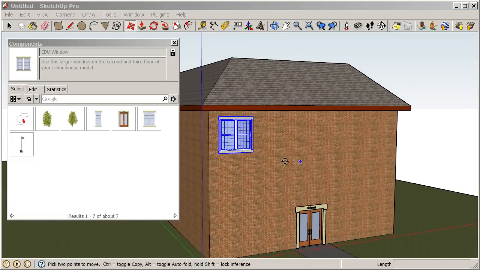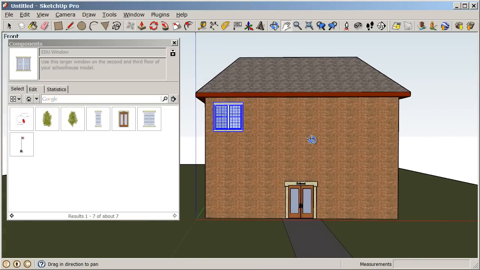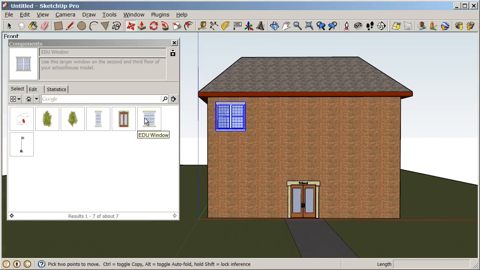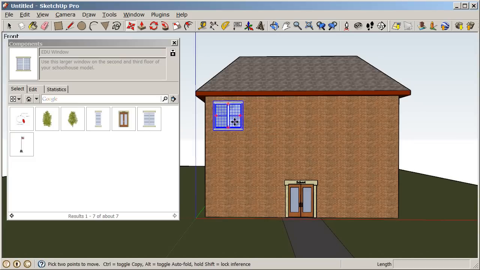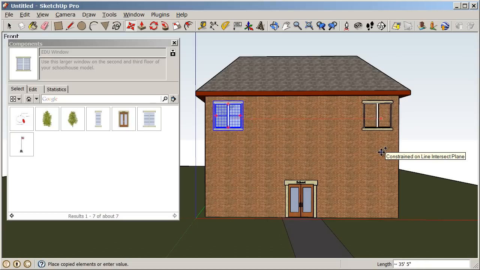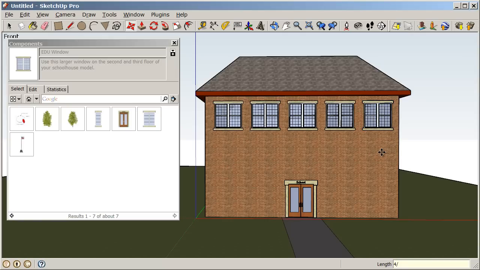Now we have our one window in there, but we want to have multiple. And remember, instead of pulling in window after window, we can do a copy and array. I'm just going to click once to pick it up, tap Control or Option on the Mac, and then you notice I want to move in the red direction, so I'll tap the right arrow key, and that locks my red axis. And then I can put this guy down maybe towards the end, and then type 4 divided by Enter. And now I have 4 equal divisions between those windows.